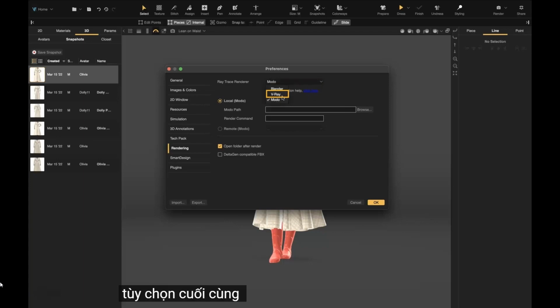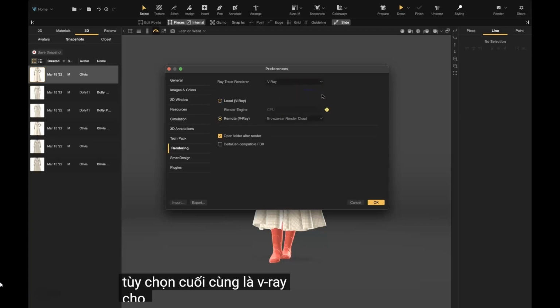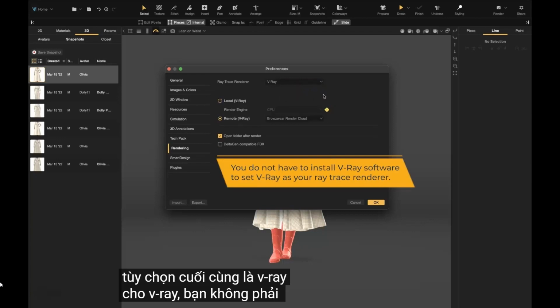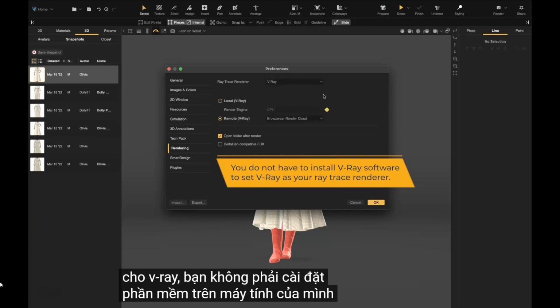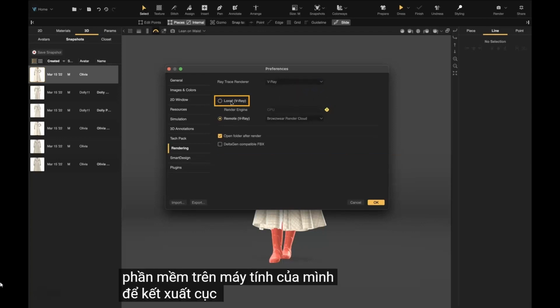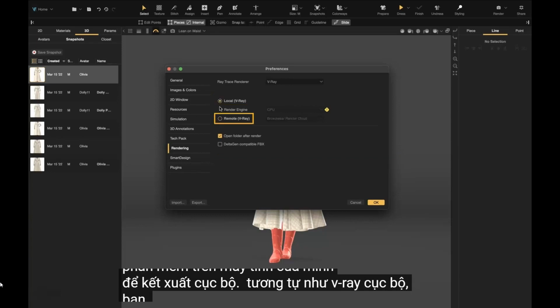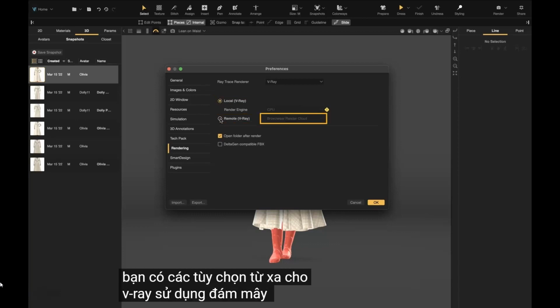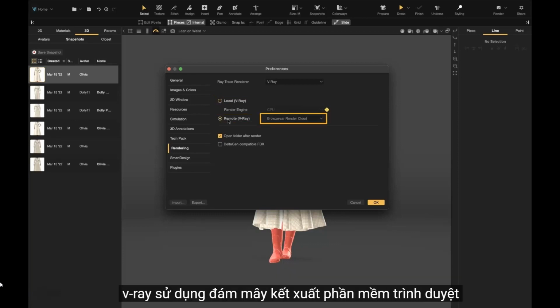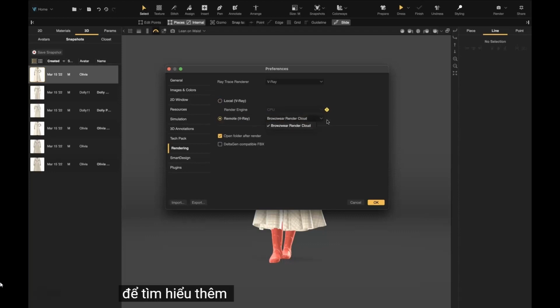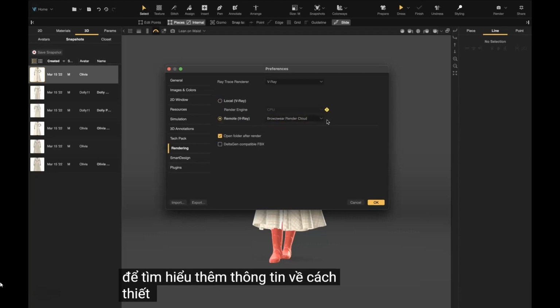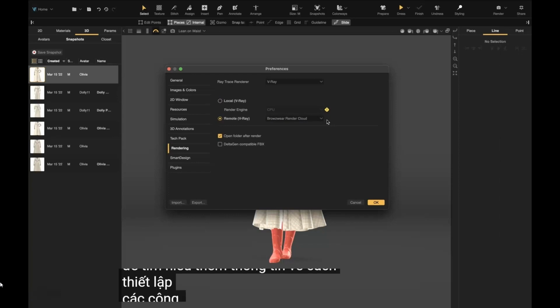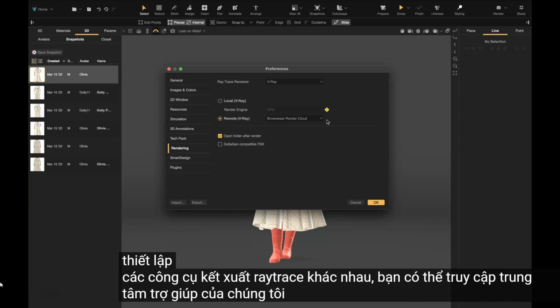The last option is V-Ray. For V-Ray, you do not have to install the software on your computer. To render locally, select Local V-Ray. Similarly, you have remote options for V-Ray, which utilizes Browseware Render Cloud. To find out more information about setting up the different ray trace render engines, you can visit our Help Center.